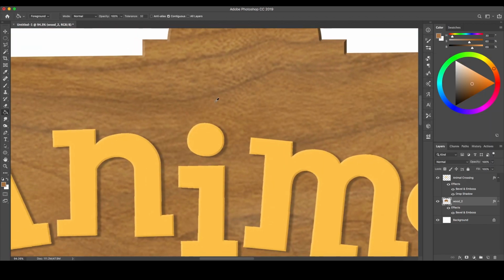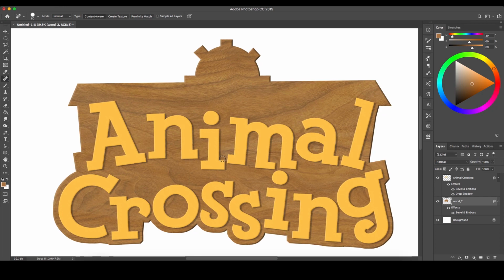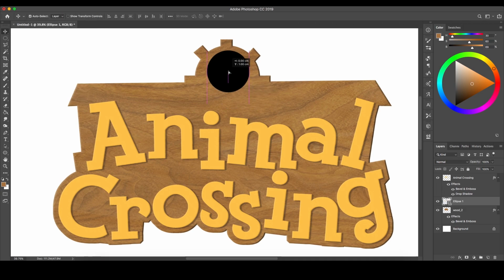Next, let's create the little gear slash clock at the top of the logo. First, select the ellipse tool, turn the stroke off and set the fill to black, and then create a perfect circle by dragging your mouse while holding down the Shift key.